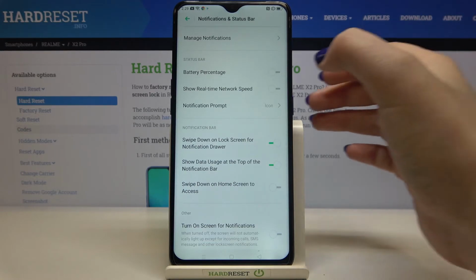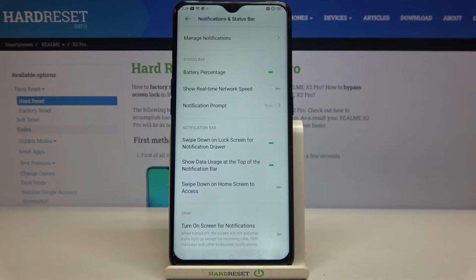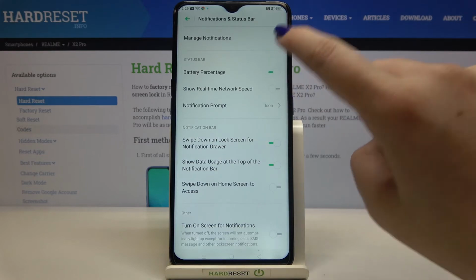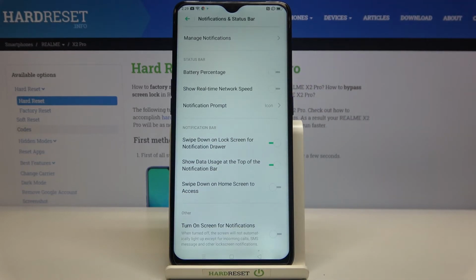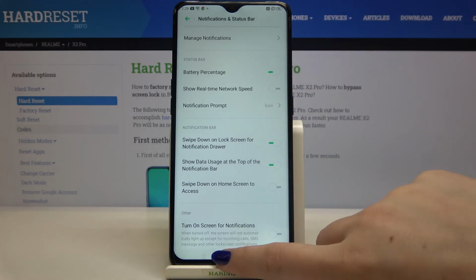In order to turn it on, just tap on the switcher right here, and as you can see immediately inside the battery icon we've got the exact percentage of the usage of the battery. Of course, if you do not like this option, if it is not suitable for you, just tap on the switcher again to turn it off, and from now on you will be left with only the battery icon, but let me turn it on because it's quite useful.